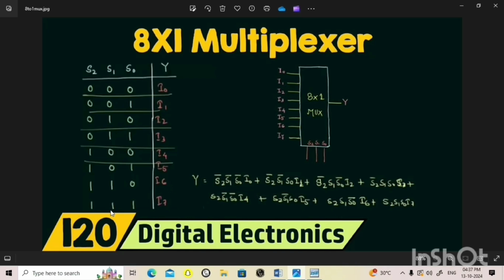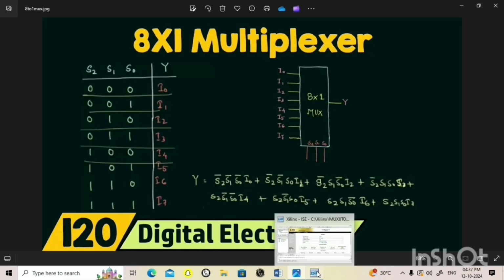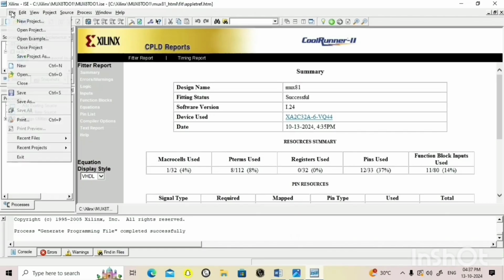When select lines are 1, 1, 0, then output will be I6. And when select lines are 1, 1, 1, then output will be I7. So basically this is the overall expression of output Y. This is a truth table and expression of the multiplexer 8 to 1.